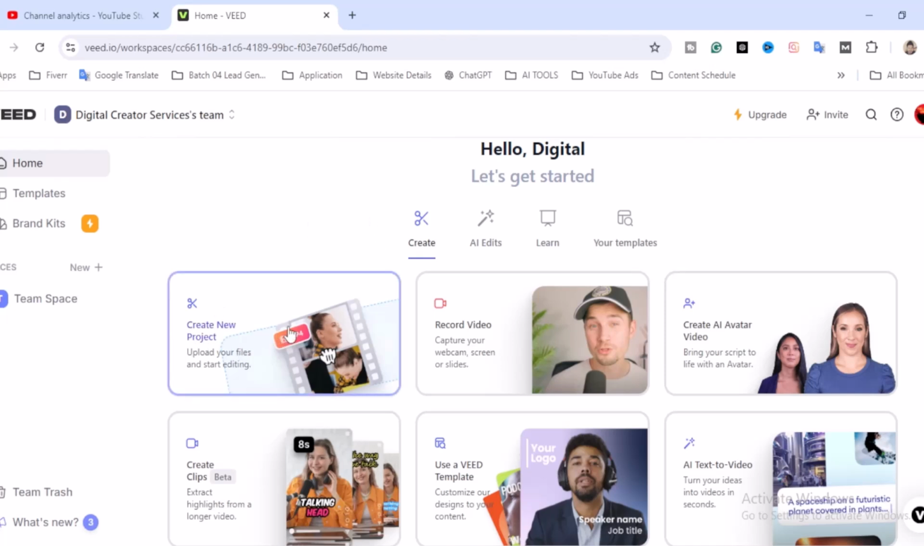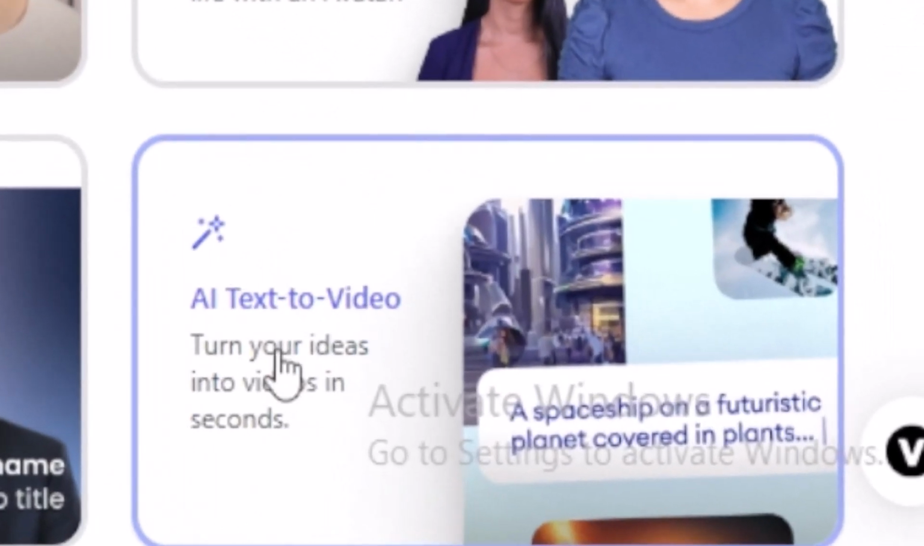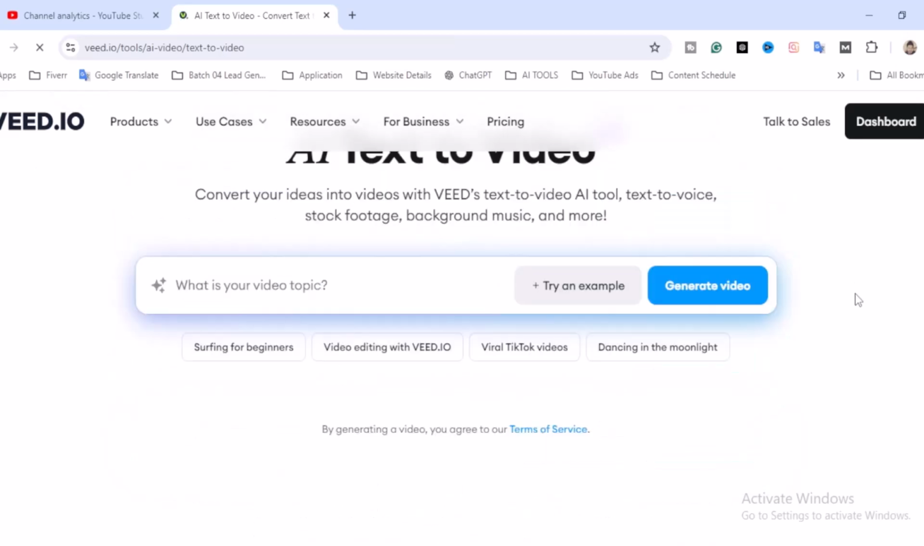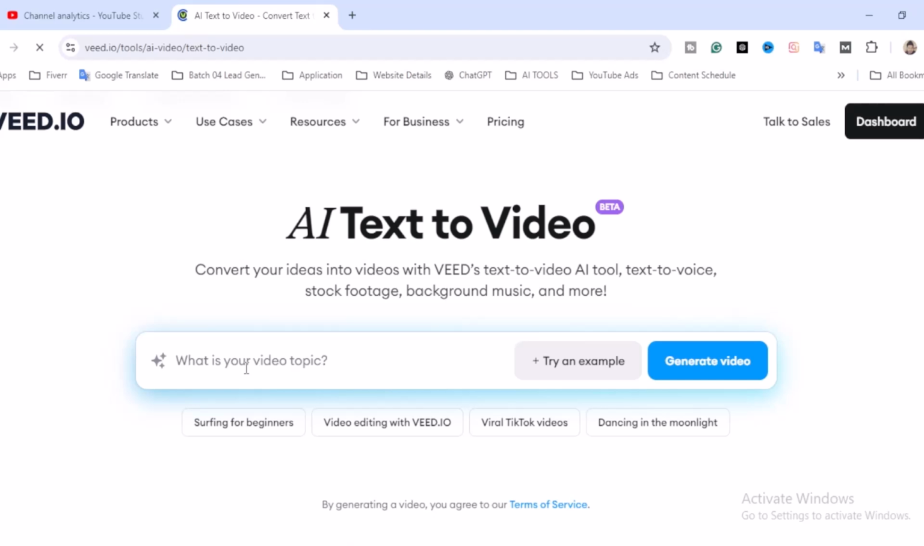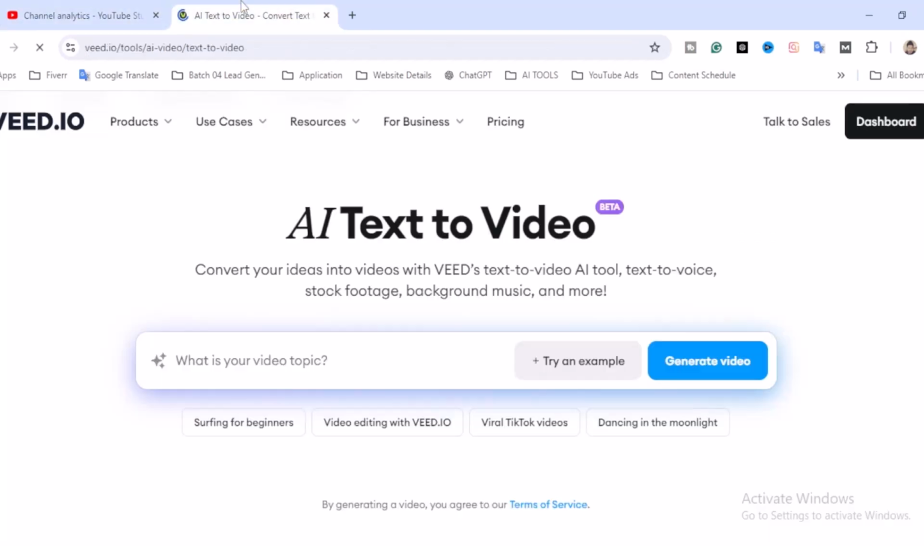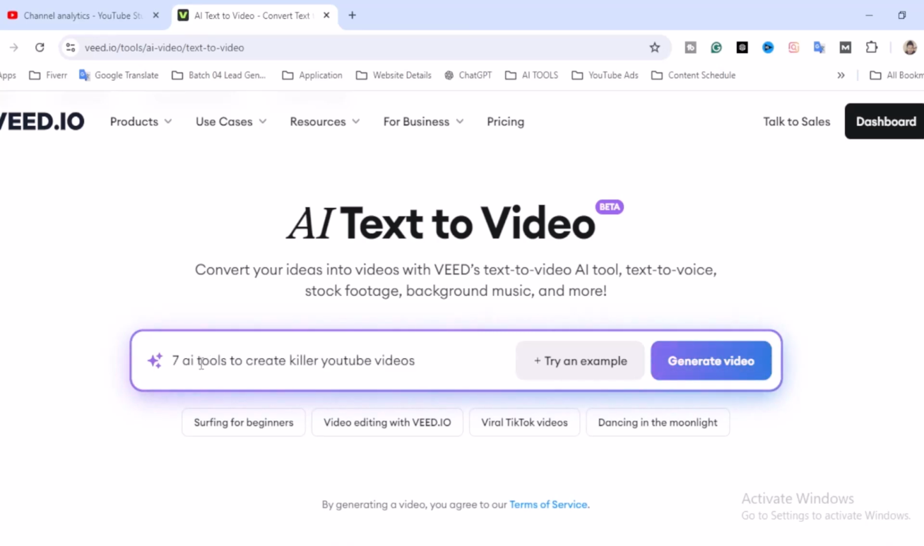The first options are create new project, upload your files, create AI avatar, also create clips, and AI text to video. We want to create a shorts video, so we have to choose AI text to video. Click on that, and a new page will open, and you will see an option, what is your video topic? I already copied the first text, so let's paste it here and just click on generate video.